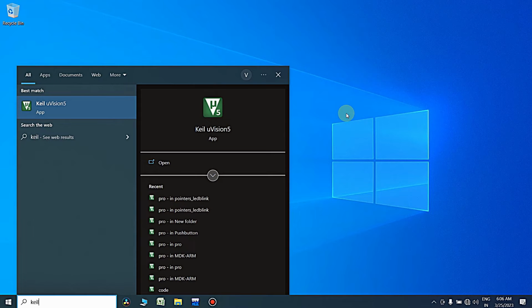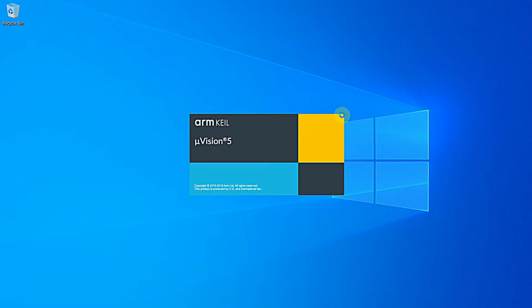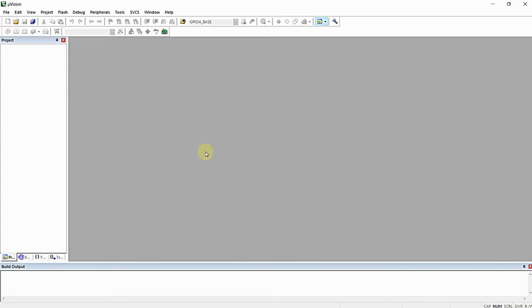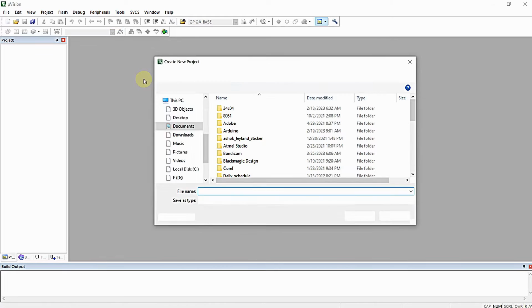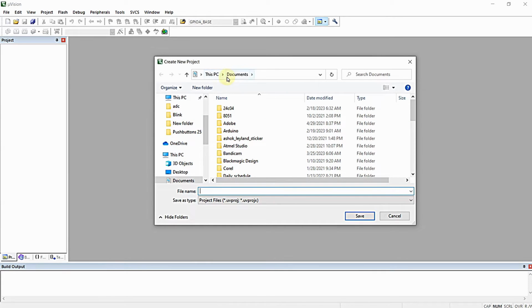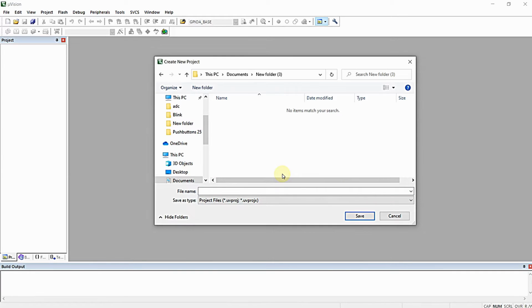Now I am opening the Keil MicroVision IDE. Once the IDE is open, click on the Project tab and click on New MicroVision Project for creating your new project, move to the respective folder where you want to store your project locally, and provide a name for your project right over here in the file name field, and then click on save.